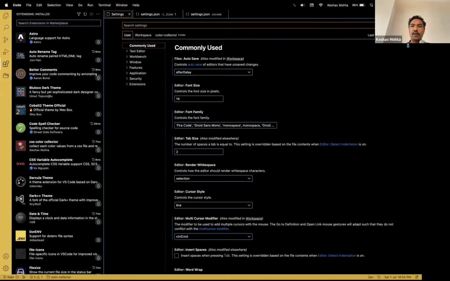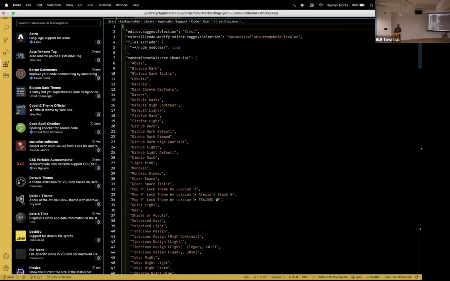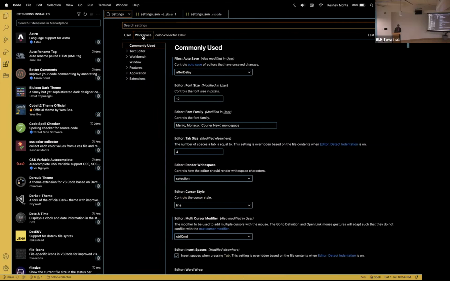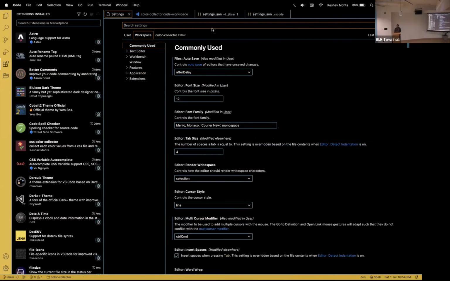Now if I click here, this will open a settings JSON file. This is my global settings. And if I open the workspace and I click here, this is my workspace settings. So there are two views of the settings. This is called the view mode. This is called the file mode.